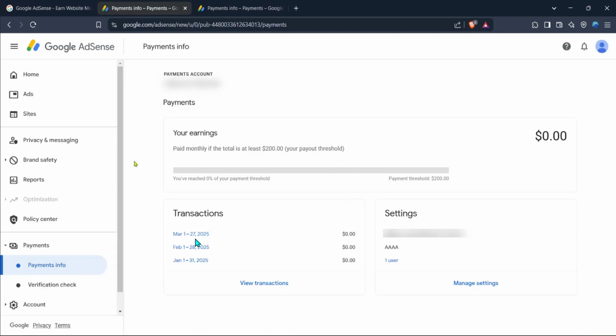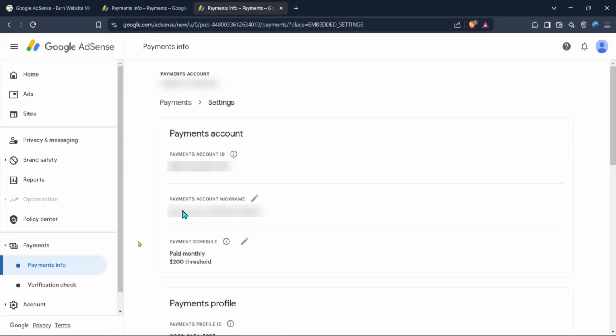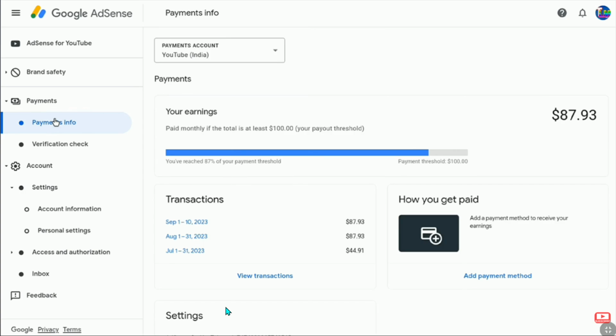Once you're on the Payment Info page, look for the option labeled Payment Account or Add Payment Method, depending on what shows for your region. Clicking this will open the form where you'll enter your bank details. AdSense will guide you through each field, including your full name as it appears on your bank records, your bank account number, and any other required identification details specific to your country. Enter everything carefully to avoid issues with verification later.